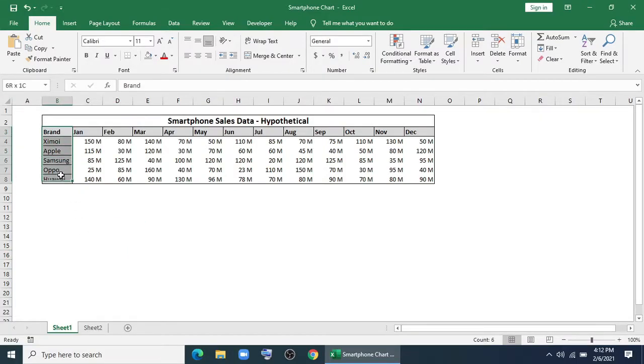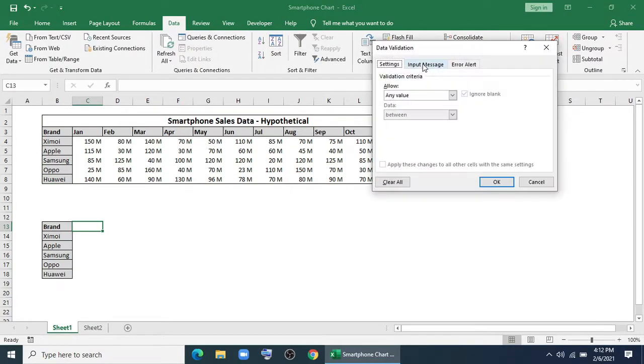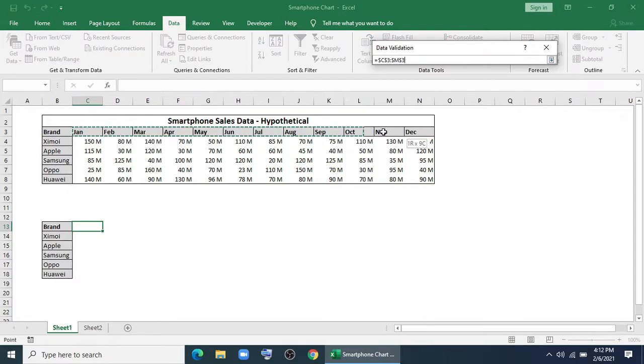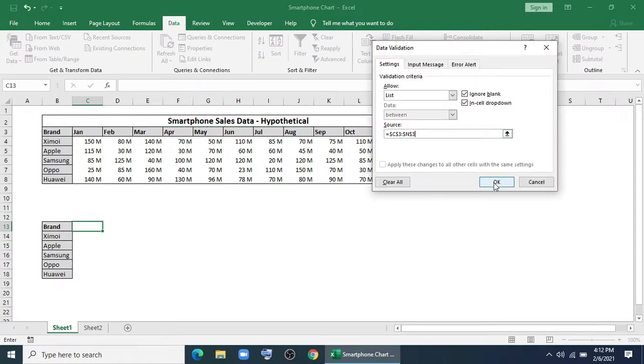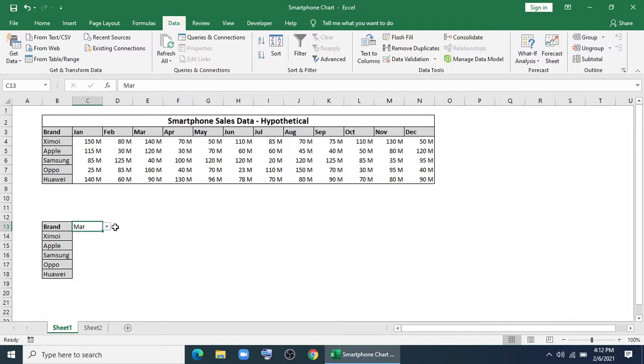So first of all, we'll copy it and we'll paste it here. We'll use data validation to find out the month. We'll go to data validation. We'll select this and it's done. We've got a month. We'll give a support data.